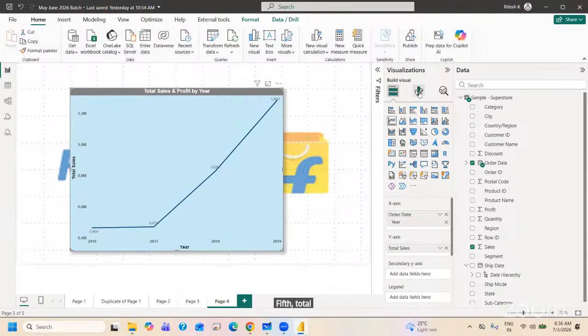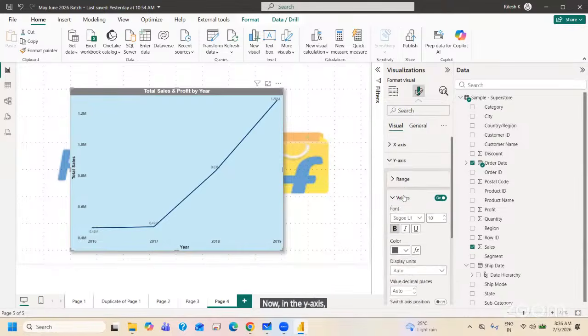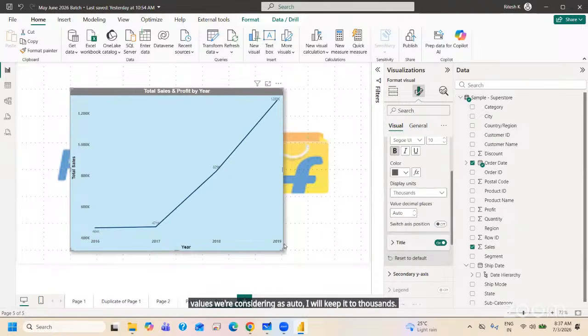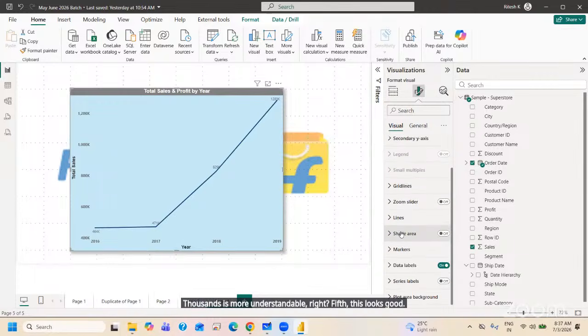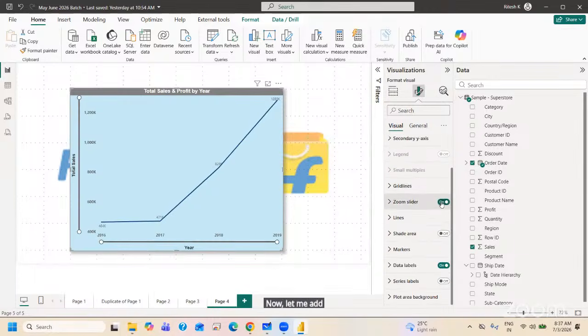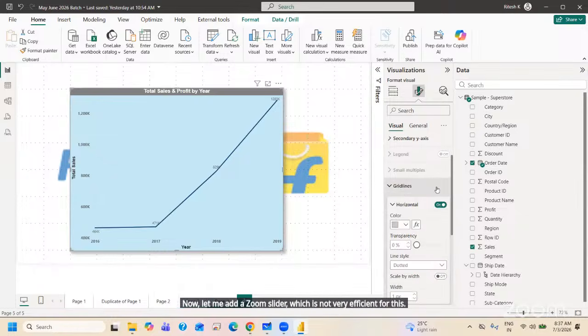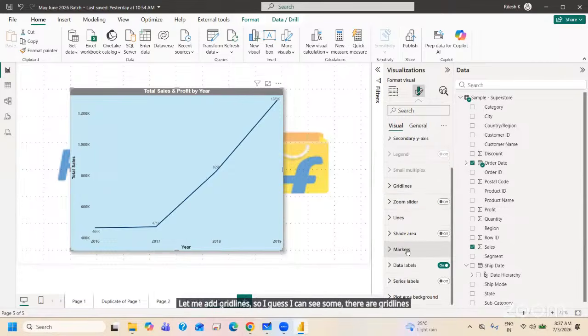Total sales is fine. Now, in the y-axis, values we're considering as auto, I will keep it to thousands. Thousands is more understandable, right? Fair. This looks good. Now, let me add a zoom slider, which is not very efficient for this. Let me add grid lines. I guess I can see some, there are grid lines. Fair. See, there are few additional options here in a line chart.